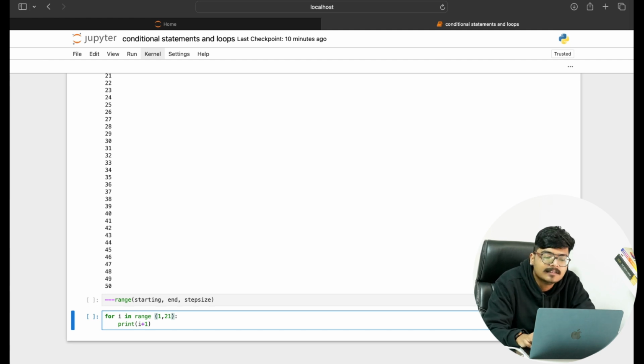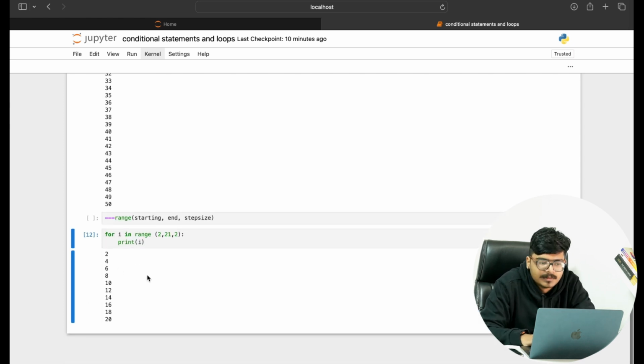Suppose I want to print the even numbers. So my step size has to be 2, right? Technically 1 is not an even number, so I should start from 2. So if we go from 2 to 21 with a step size 2, and I just print i, you can see that it prints all the even numbers.